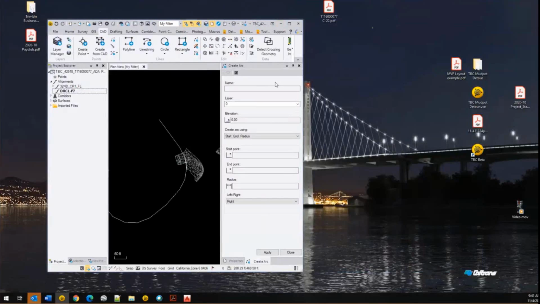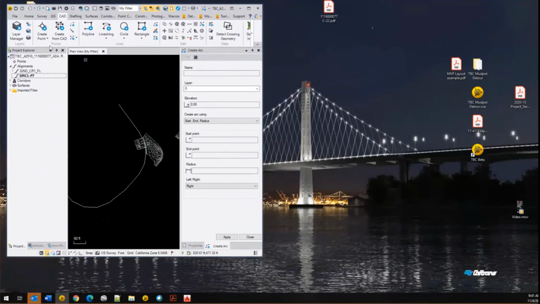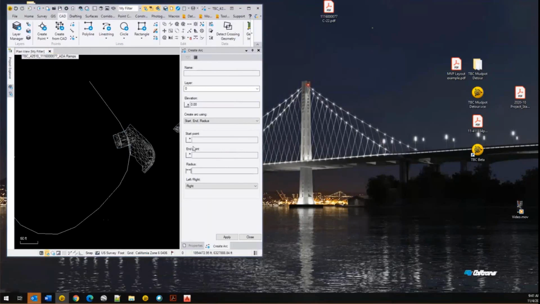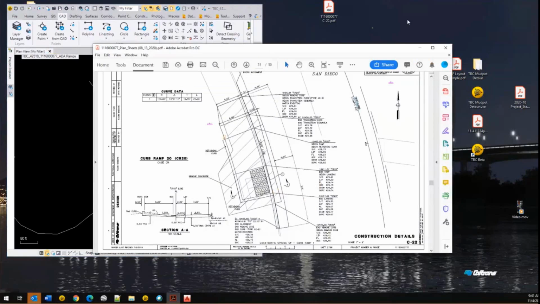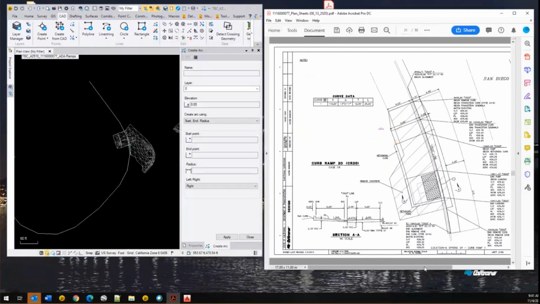So I'm going to need to have two things going at once here. So what I'm going to do is create it. We have mainline callouts to that alignment. So I'm going to create the alignment in TBC.